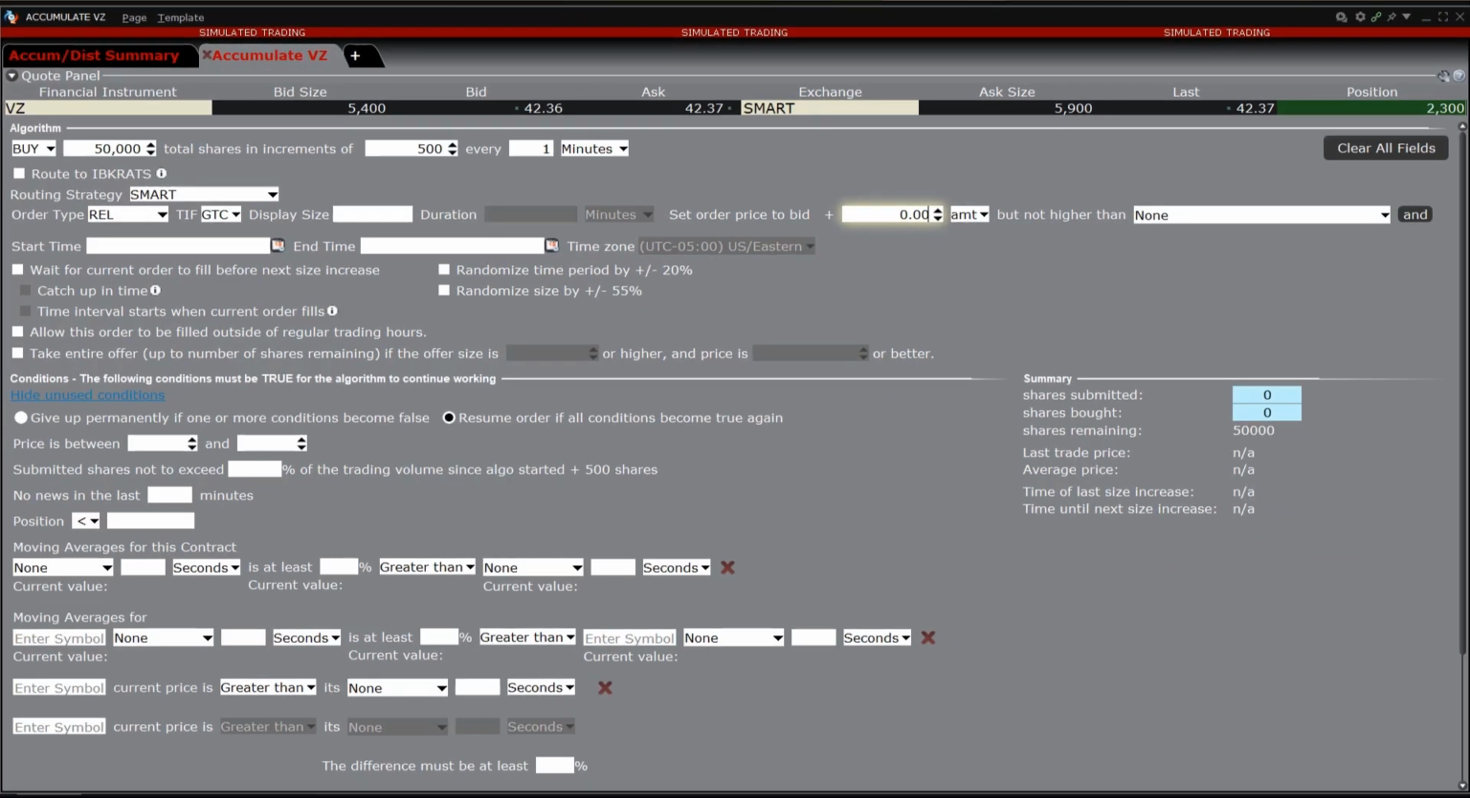Additional criteria can be added by clicking on the AND button to the right. The investor may also set the time range the orders are submitted by setting the start and end time. Select any of the choices below to further define the parameters of the order. Wait for the current order to fill before next size increase. Catch up in time, which will make up for lost time if the algorithm falls behind due to conditions not being true. Time interval starts when current order fills.